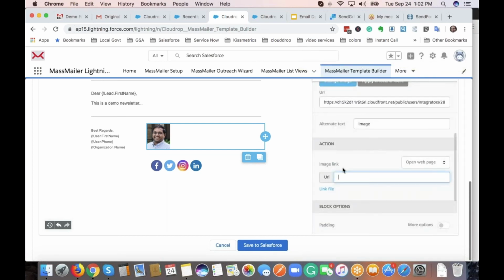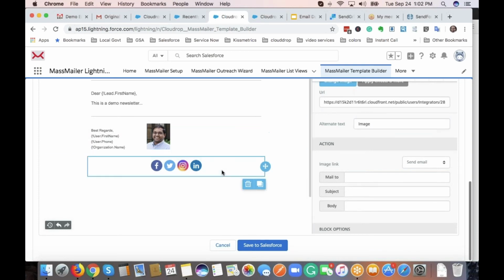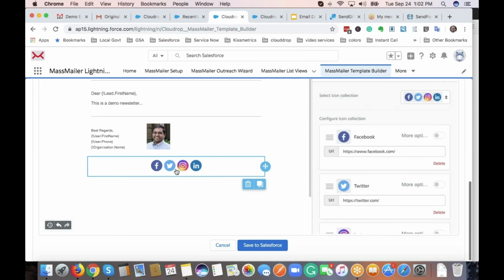And then you can have a link. If you want to put a LinkedIn URL link right here, you can put that, or maybe send an email, right? Somebody clicks on this and it sends an email. And you can have alt text as well. And this is actually very easy to do.